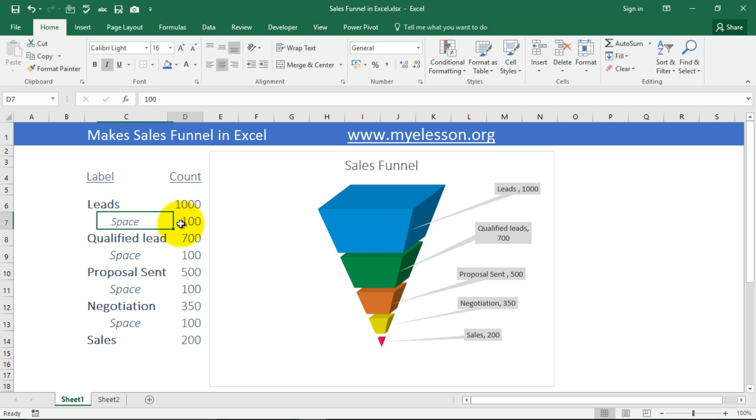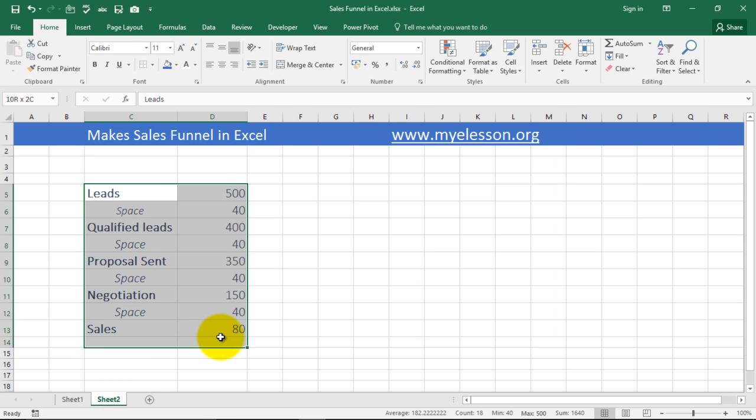And then I mentioned space so that I can bring this effect of gap. And then mention your qualified leads and then again space, then your next stage in our case, which is proposal sent, then again space and then negotiation, which is this stage, then space, which is this, and then final outcome. And then we will be able to make this chart. So I've gone ahead and copied this data over here.